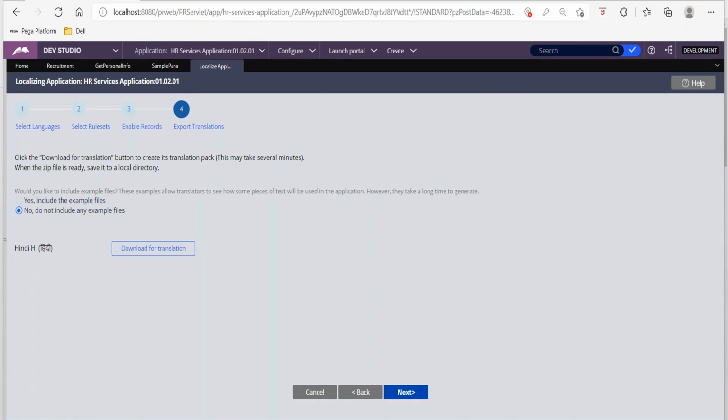Now, yes, the translation pack is ready, so I can just download this. It gives me a zip file containing an Excel sheet for the translation. In the meanwhile, let us use an English to Hindi Google converter. I would like to use this.